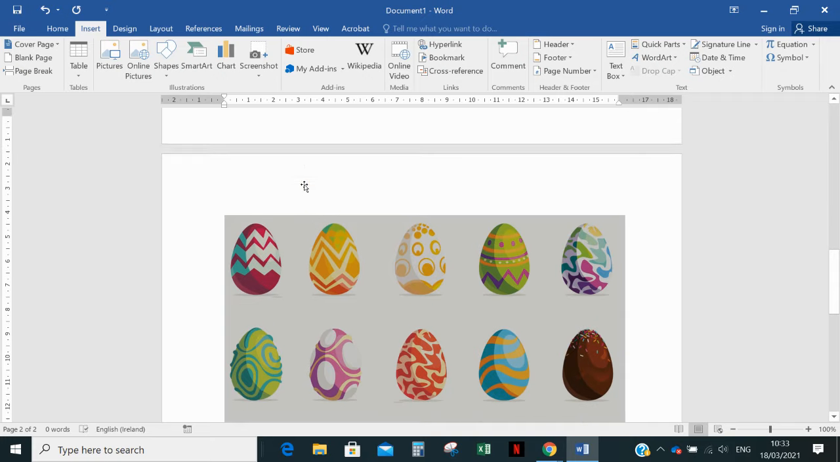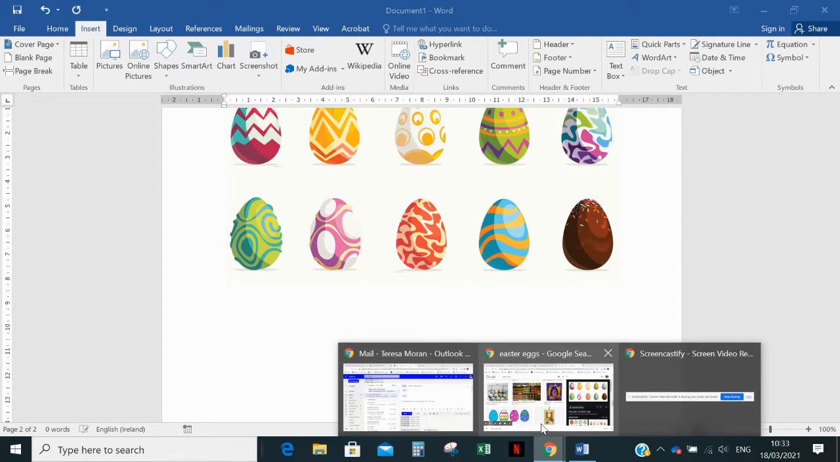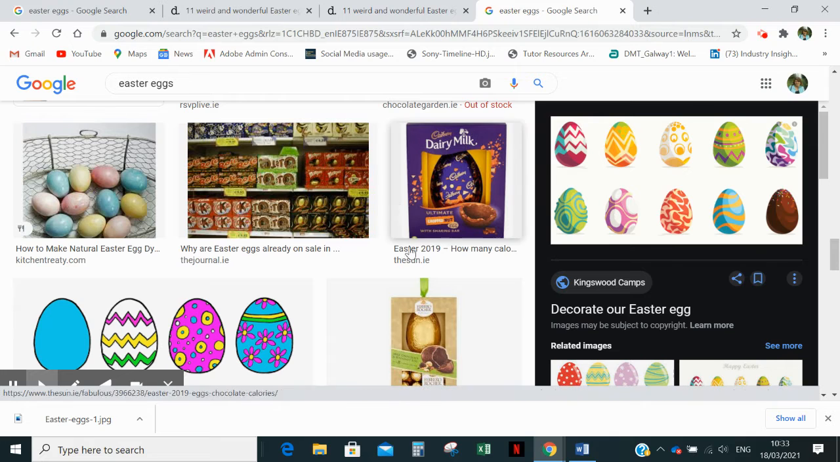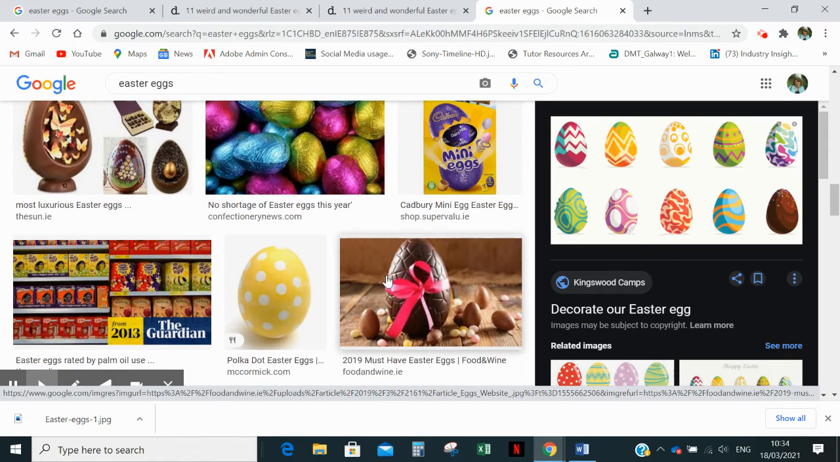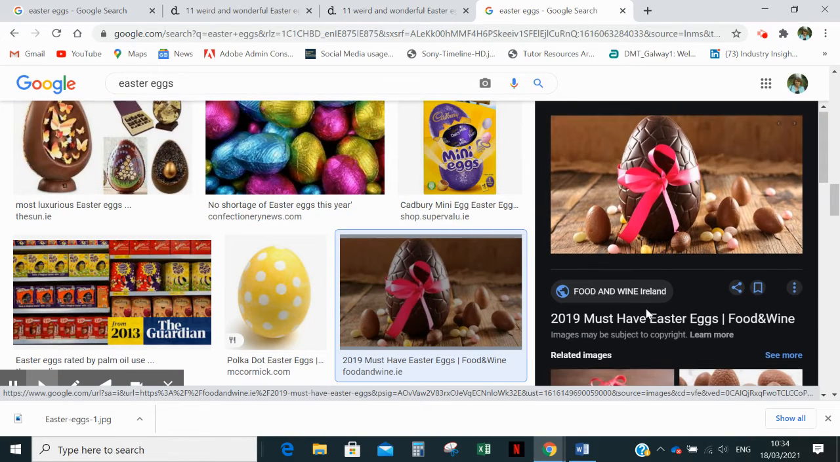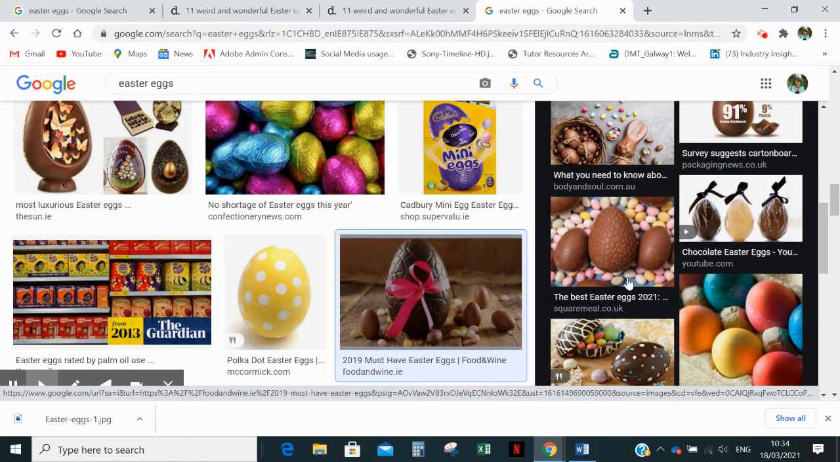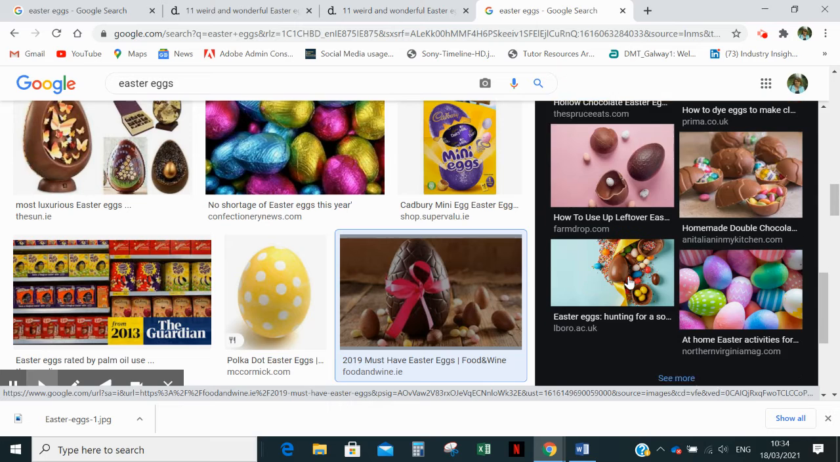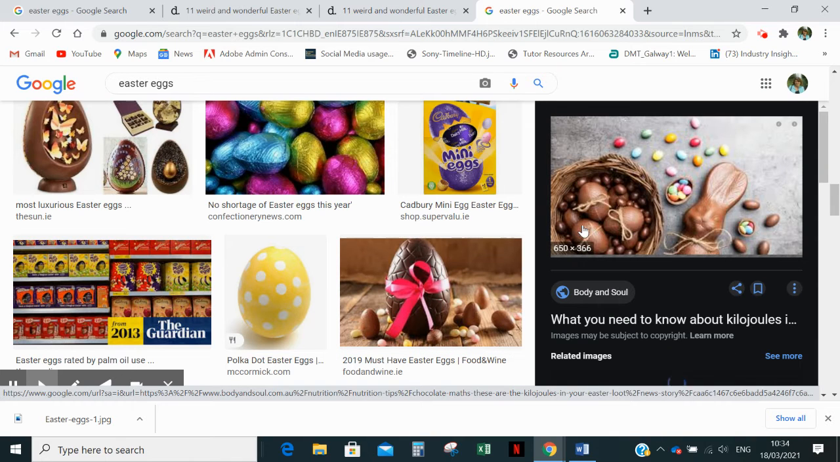Okay, I'll do it one more time. I'll go back and get another picture. So I'm back here at my internet screen, and I quite like this picture. It's very pretty with all the ribbons and everything on it. And there's some nice ones underneath here as well. I really like this group of pictures. Okay, I'm going to choose this one, right? I want to save this picture.